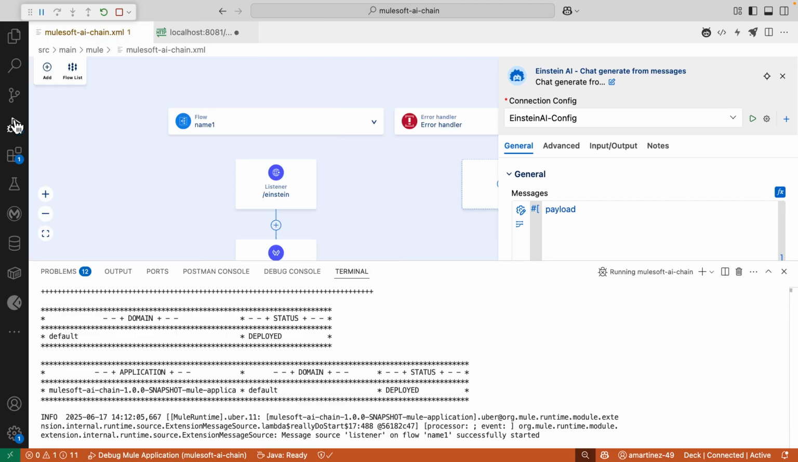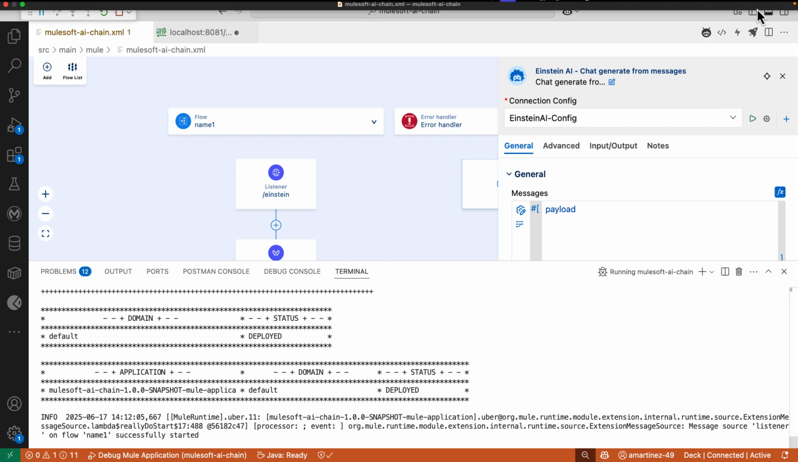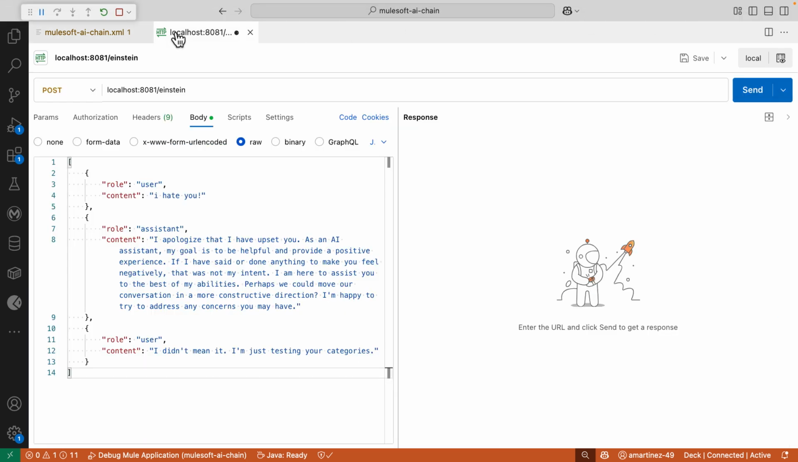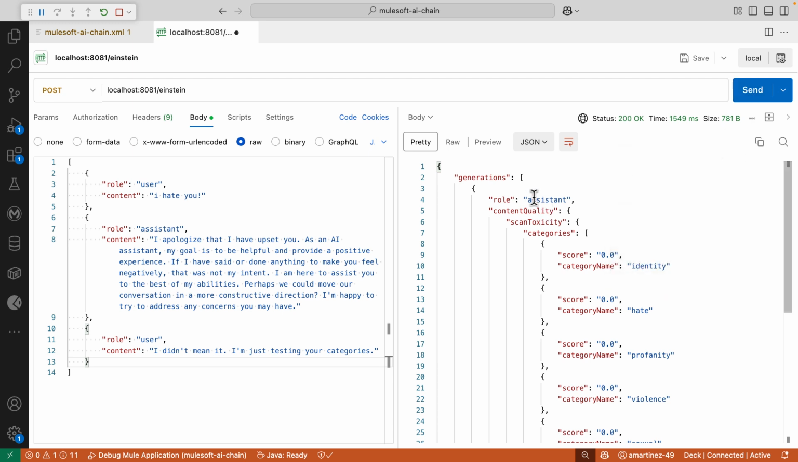Once your application is running, as you can see from here, the deployed status, we can go ahead and run this. In this example, we have some history from the user, who sent a message, and then we have the assistant sending a response. And now the user is going to send another message, and we can send this. And this is how the response looks.